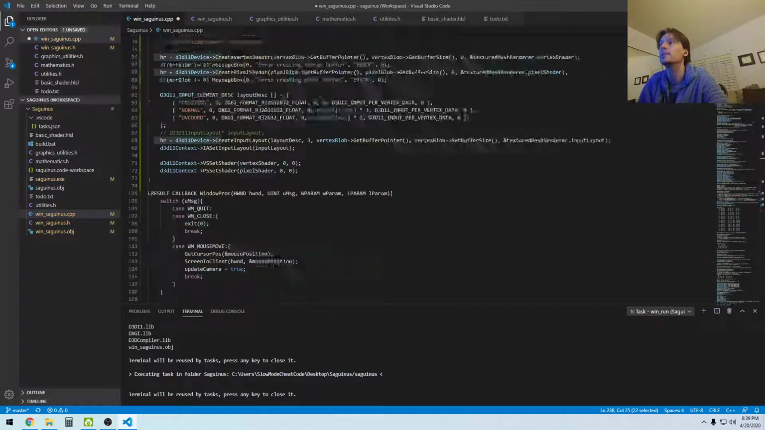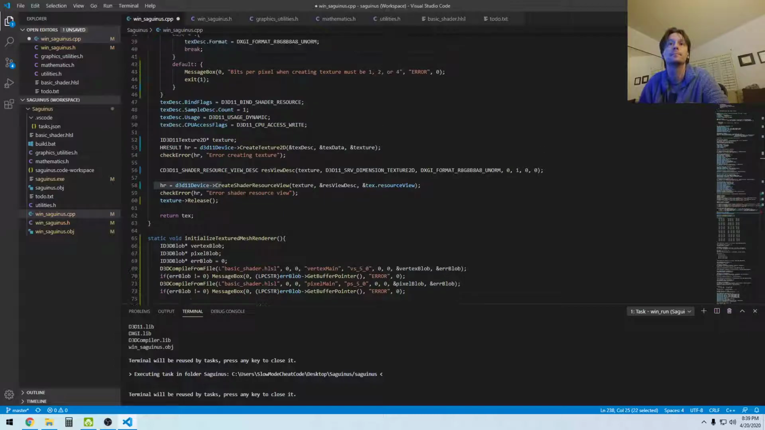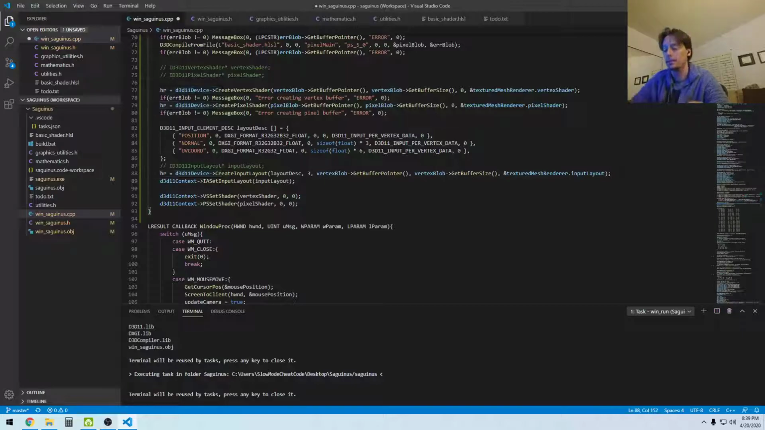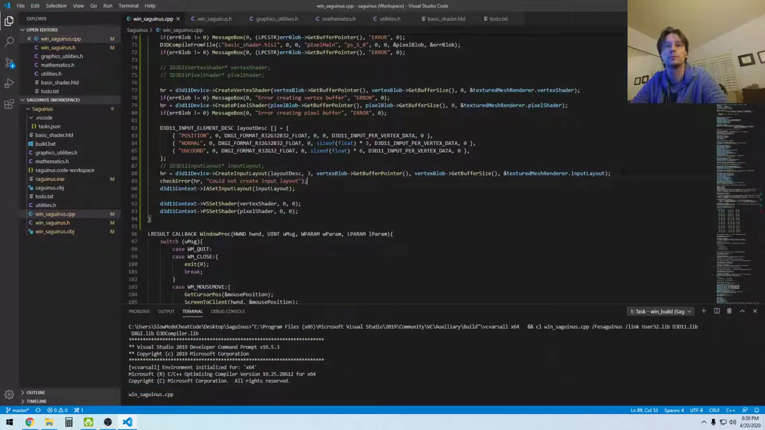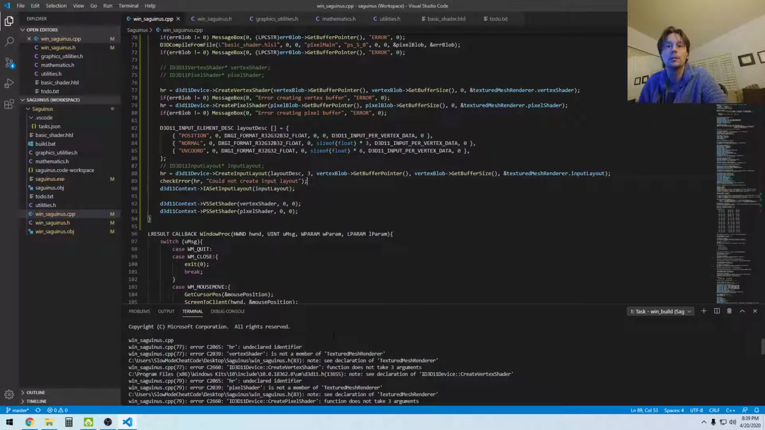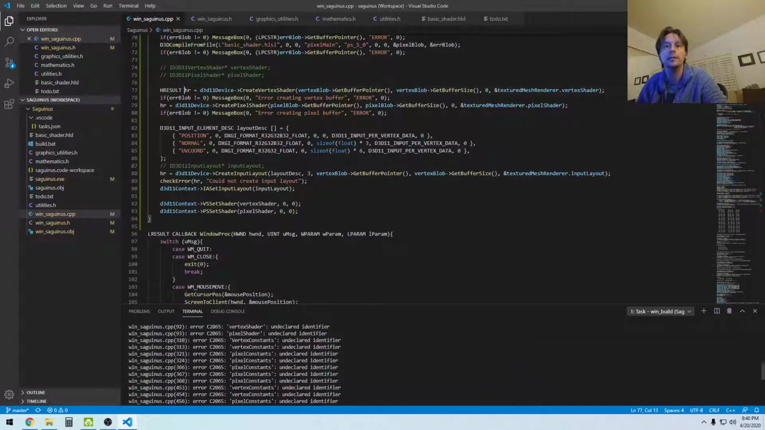Just realized I was never checking that error. I mean, it was fine anyway, but should do things proper. So let's check error, pass in HR, could not create input layout. Ooh, that is an HRESULT. There we go.